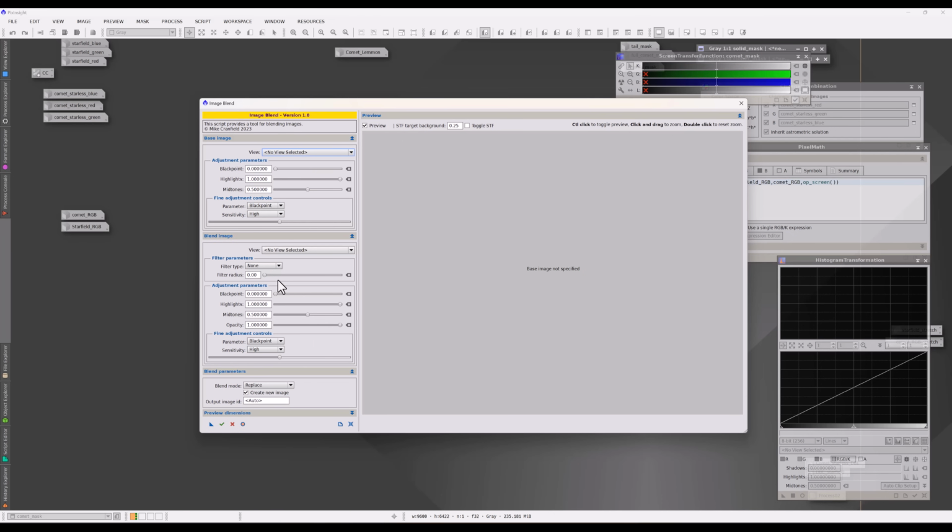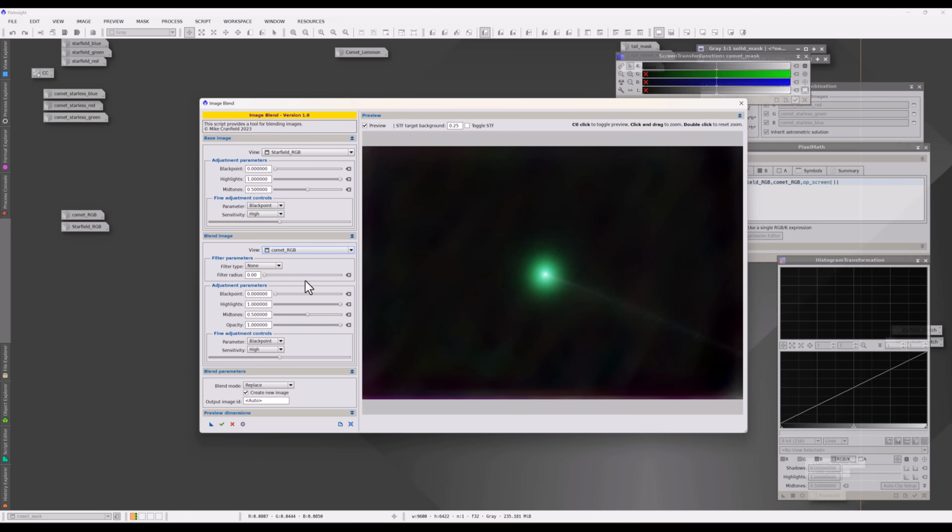Now as far as which one is our blend and our base, in this particular example it doesn't matter. But I'm going to make the star field my base image. So here's the star field image. And then I will make the blend image the Comet image, Comet RGB. And what we see on the screen, and this is the important thing to understand, is we're looking at the blended result of these two base and blend images.